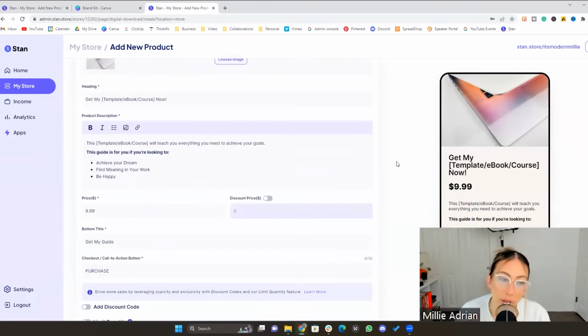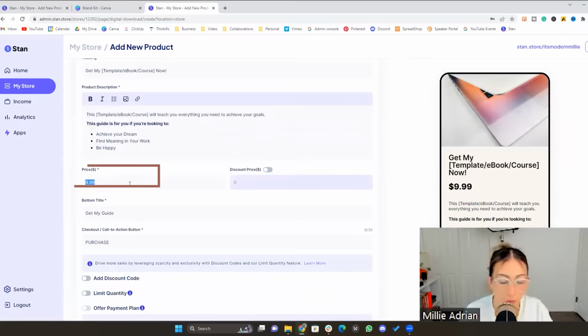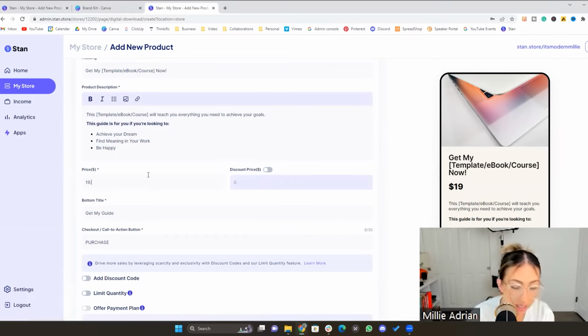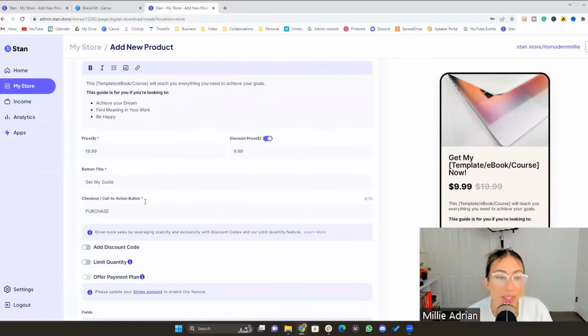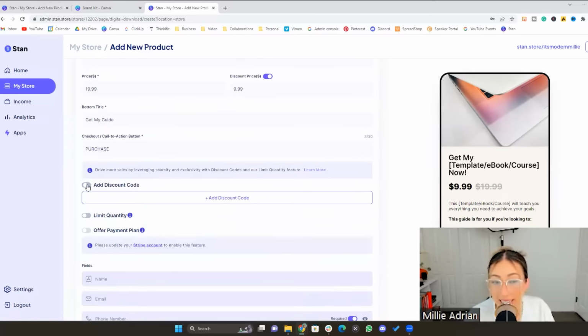All right, your checkout page will look like this. You'll be able to choose the price. So let's say it's $9.99, looks good. And if you want it to look really good, let's say $19.99, but really you only want $9.99 for it. You could do that discounted price thing, do $9.99, and it's like, wow, they get $10 off. And then you could add a discount code.